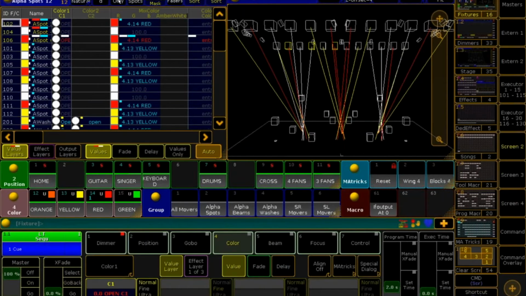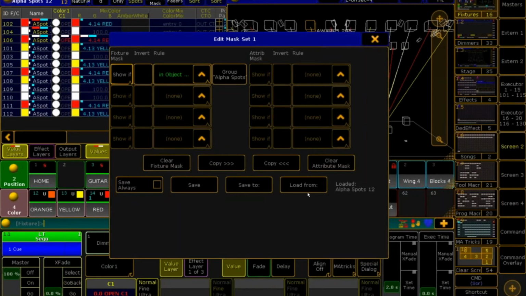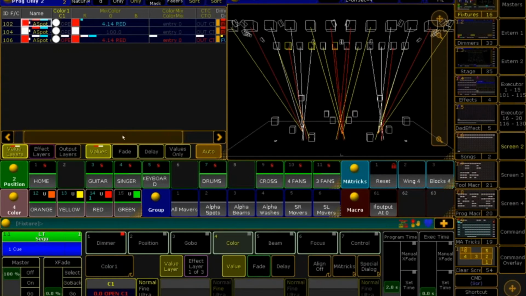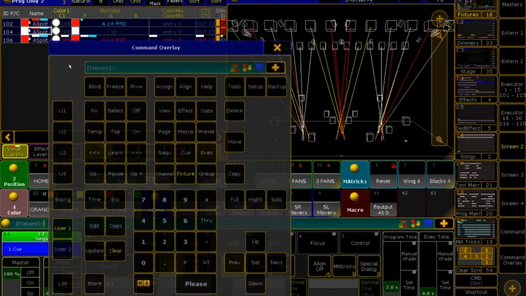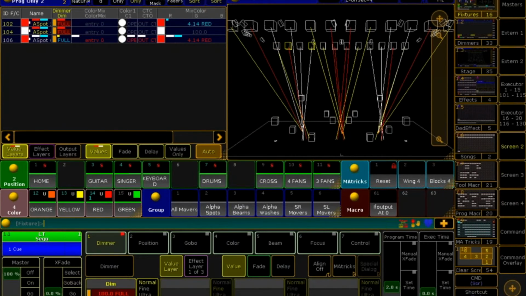Okay. Now there's handy masks. If you guys have never used masks, I really like them. One of the masks I have is active only. And that shows me attributes that have active information as well as what's currently selected. One of the masks that aren't up here, I'm going to right click on this alpha spots one, and we're going to load from the programmer only mask. So what that does is it shows me just the stuff with red text. So you have to get creative here, where for these two, you could just toggle dimmer.